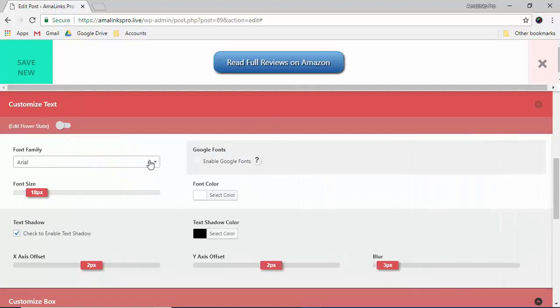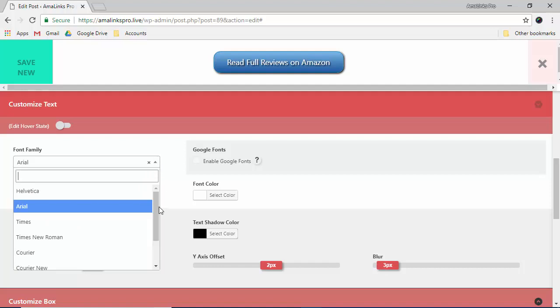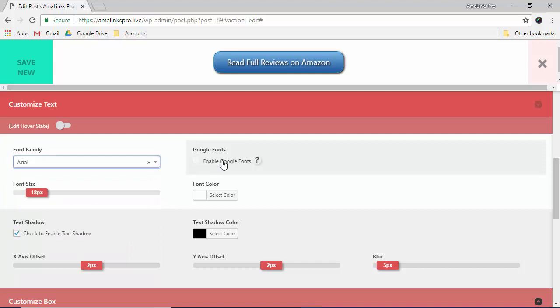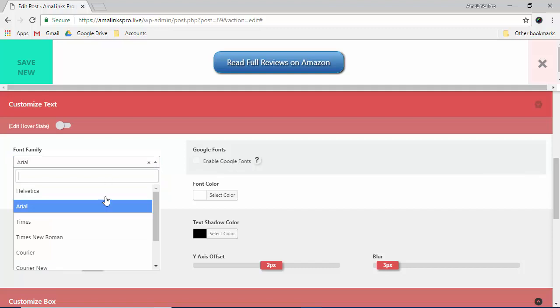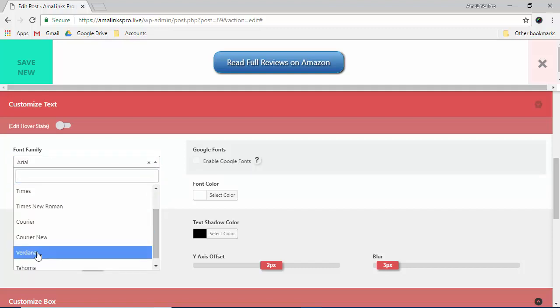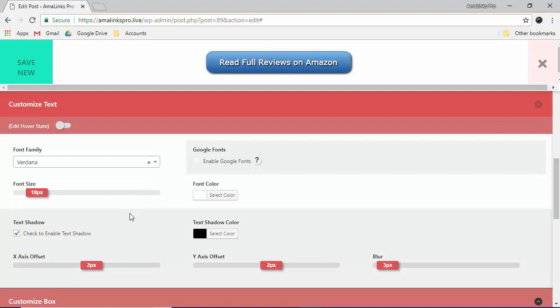So say we want to change the font. If you click on the pull down menu, there's a couple of default fonts in here. Or if you enable Google Fonts, which you access in your AmaLinks Pro settings, follow the simple instructions there to get a Google API key. Once you insert the API key and save it in your settings, you'll have literally hundreds of different Google fonts in this menu. But for this example, I'll just show you with the default fonts. So we'll switch the font here.